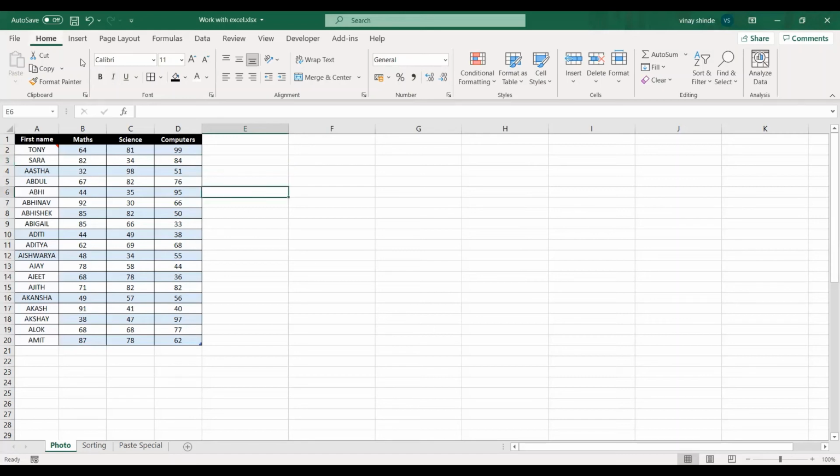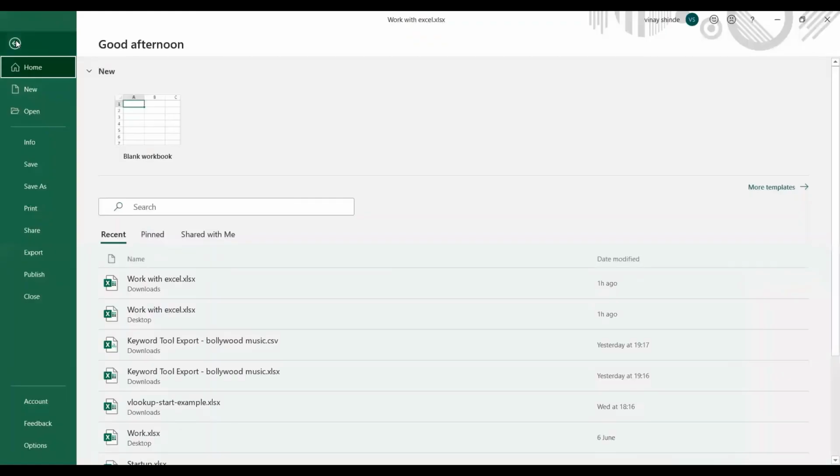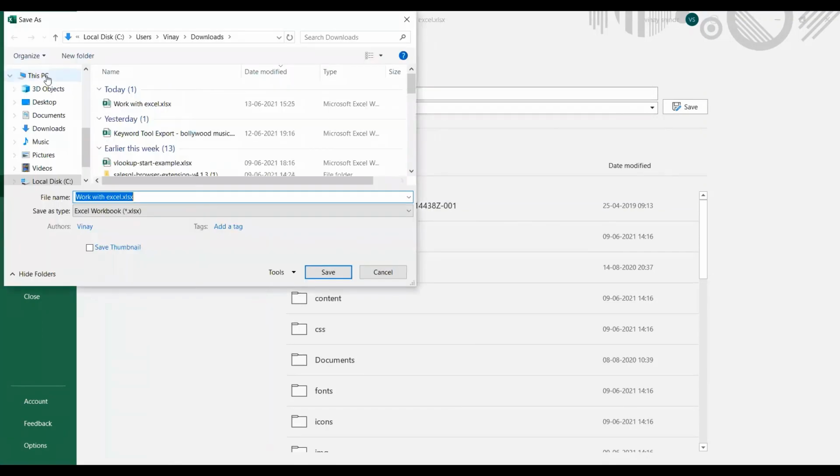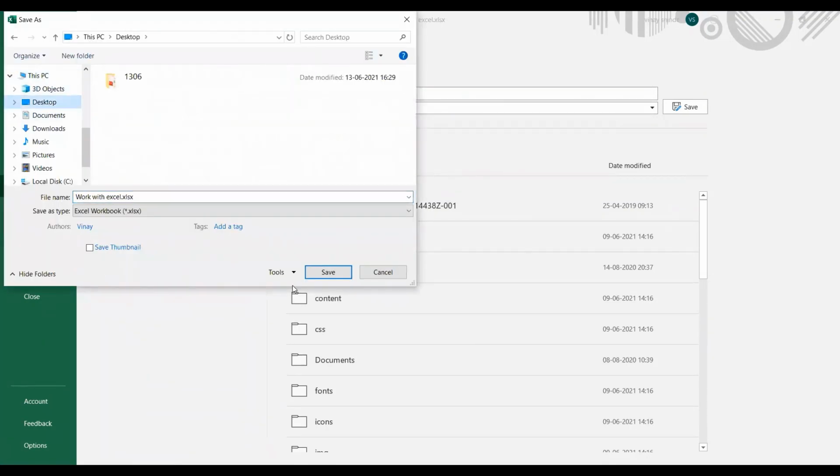So what we can do is, let me show with this example only. I have this file whose name is work with Excel. Go on file, while saving. So now I'm saving this file. I have clicked on save as. Let me save this on desktop. Select desktop. And now while saving, you can see the tools option is there. Select this, go to general options.